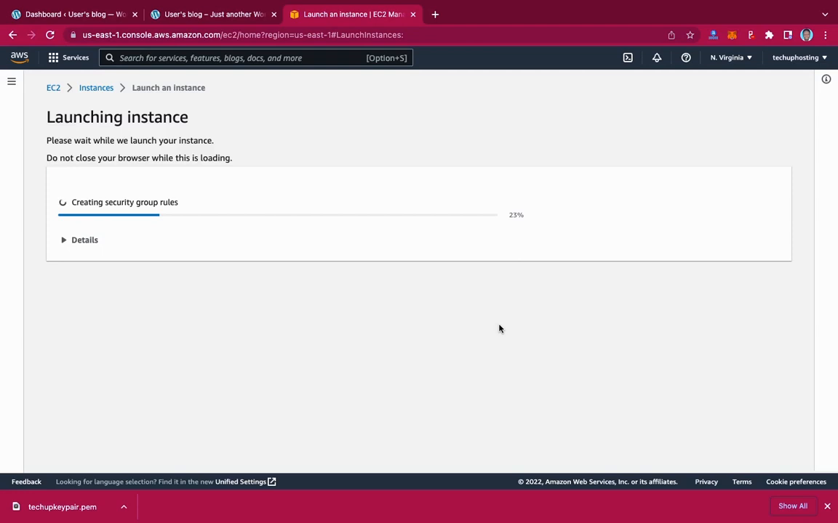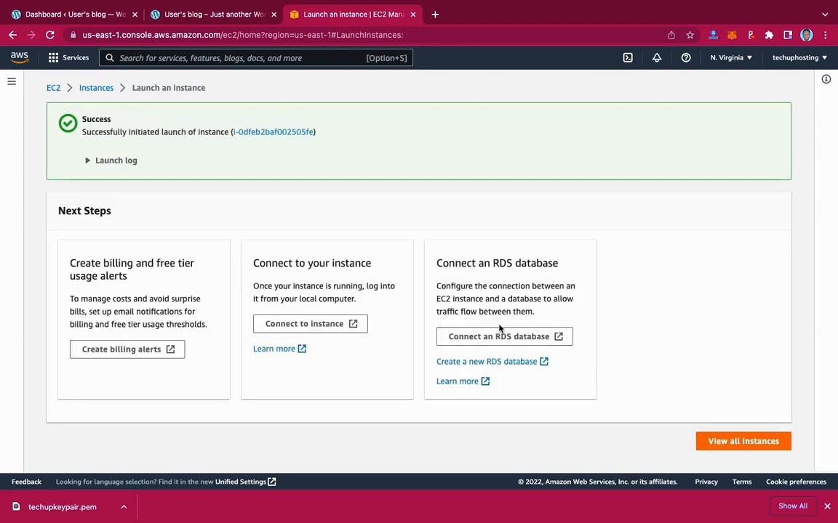Now, after launching the instance, we have one instance we can play around with. Then we can also launch our WordPress on it. We're going to launch WordPress on the instance, and that is exactly what we're going to do. Okay, so these are the next steps you have to do.